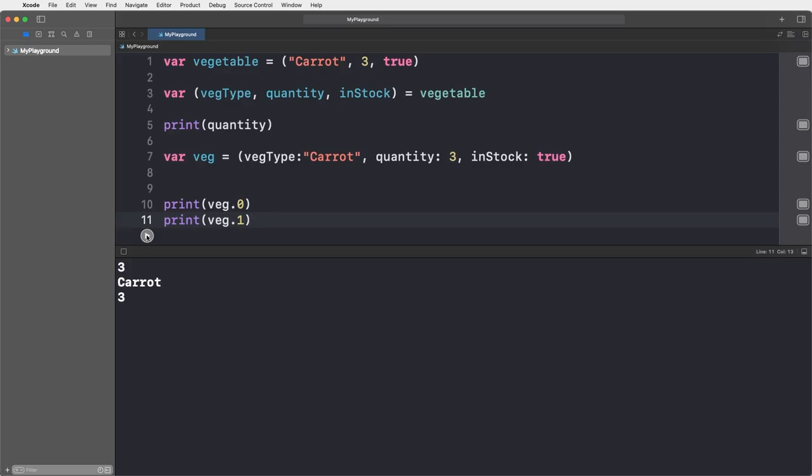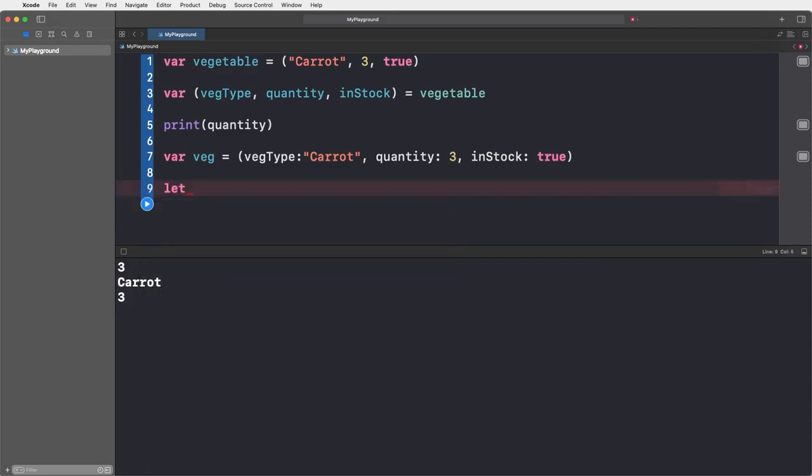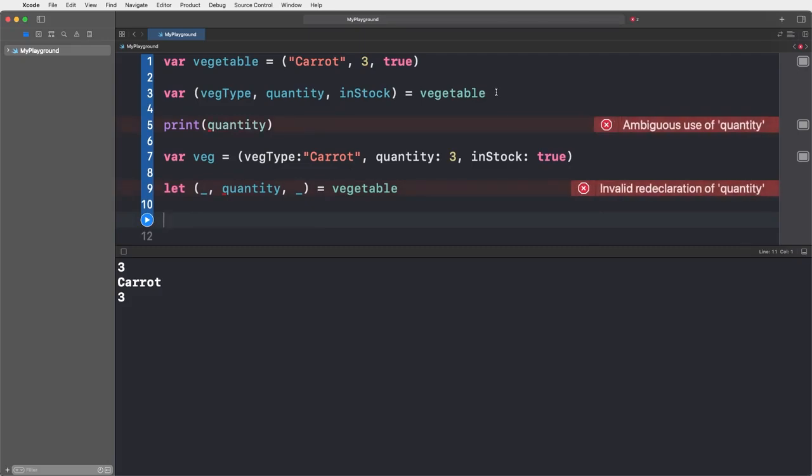Okay, so now, what if I don't want to extract anything out of the tuple? I can use the same methods as before, but by using an underscore, I can tell Swift to ignore specific values. For example, I type let, and then a space, and then inside parentheses, I type the underscore symbol, comma, space, quantity, comma, space, and then another underscore symbol. This is then assigned to the tuple named vegetable. Now what happens here is that Swift ignores vegType and inStock, but keeps the value of quantity.